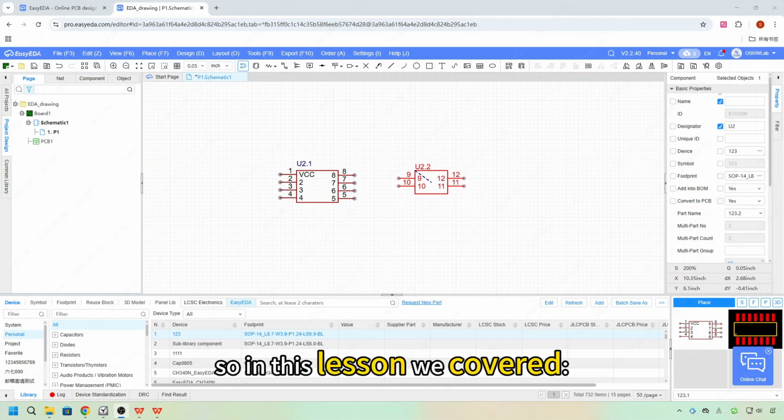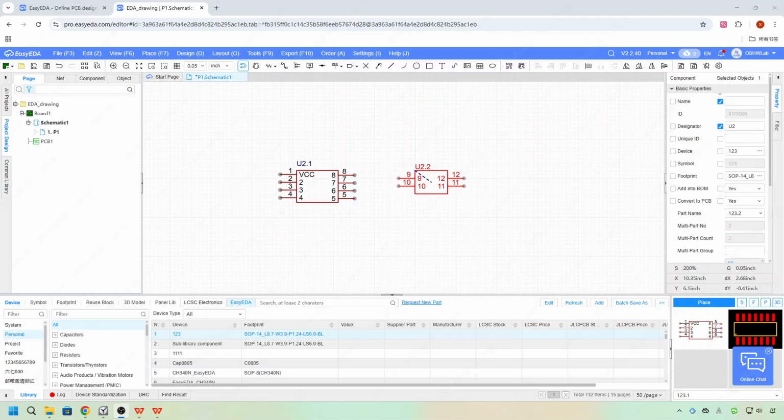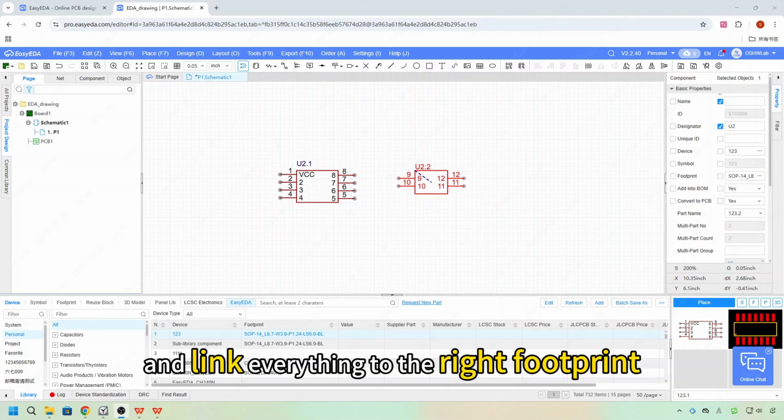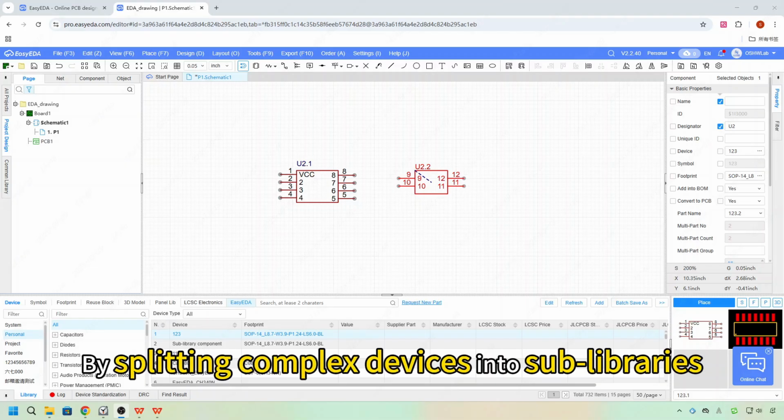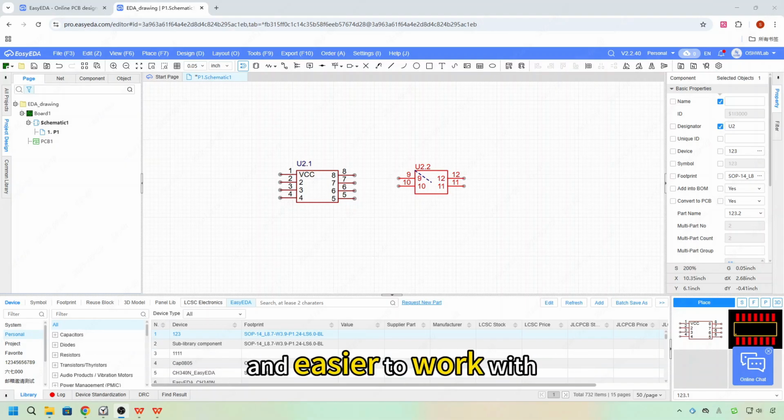Alright, so in this lesson we covered how to create sub-libraries, draw and split symbols, manage multiple parts, and link everything to the right footprint. By splitting complex devices into sub-libraries, your schematic will stay neat, readable, and easier to work with.